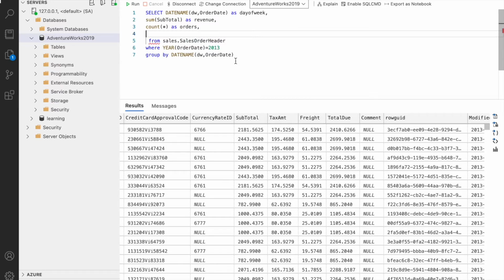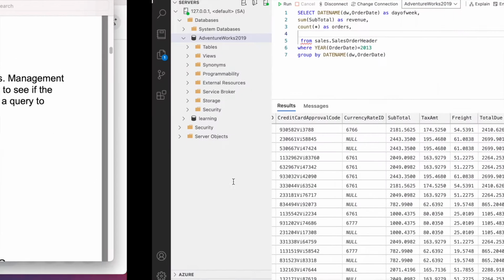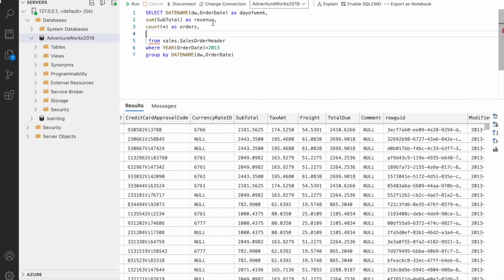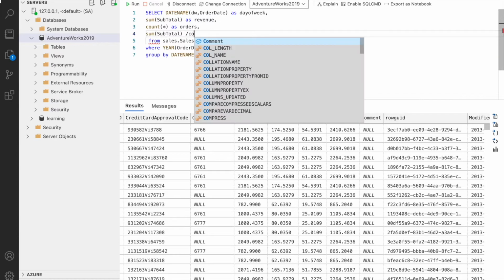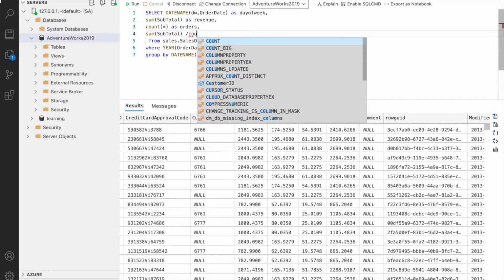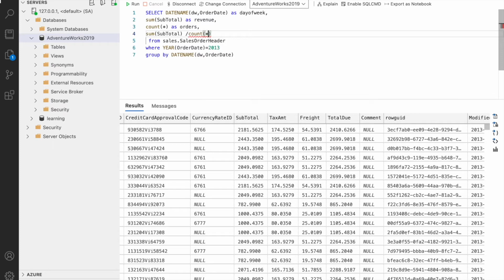Okay, now what do we want? Revenue per order. So we're going to divide the revenue by orders so we could get the average. So what we could possibly do here is this thing as the revenue per order. So we can write something like revenue per order.